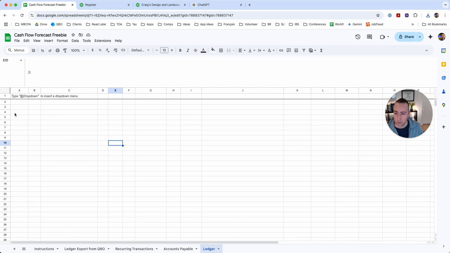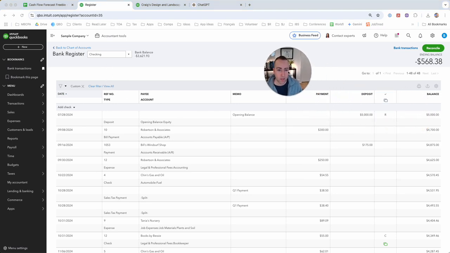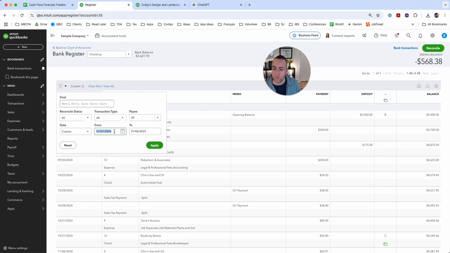Now we need to start our ledger. So I'm going to go back to the register tab that I have open, and I'm going to export what I have, except first, I'm only going to filter the last couple months of data. So I think I'll do November 7th, 2024 through 2025 today.